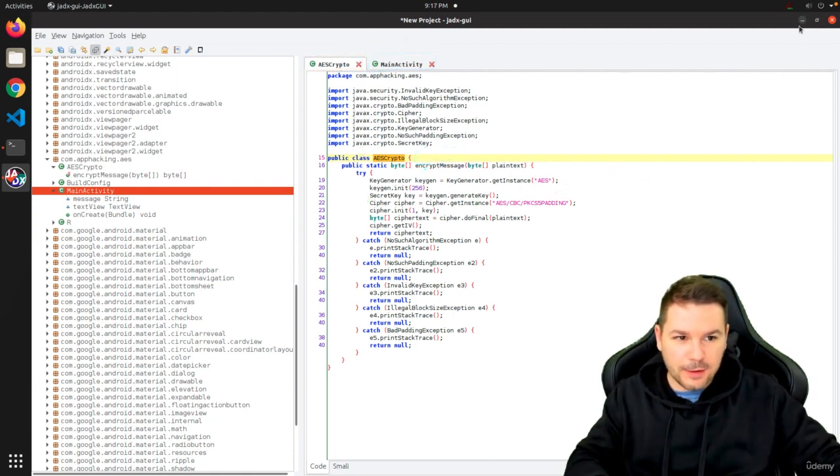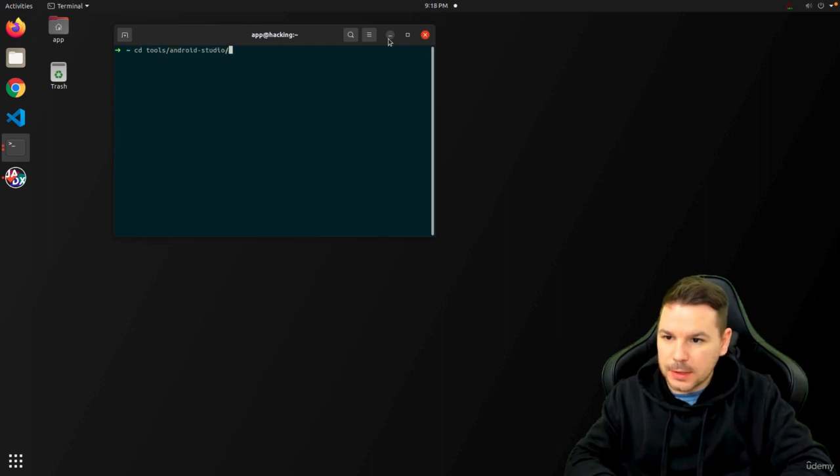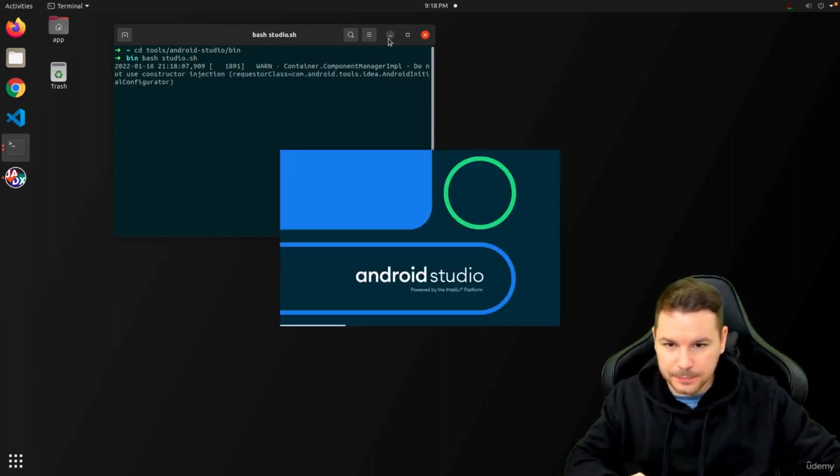All right, so therefore, let's open Android Studio. New terminal, tools, Android Studio, bin, bash, studio.sh. A little bit complex, you can also add it to your path environment if you want to, but I keep it starting in this way.